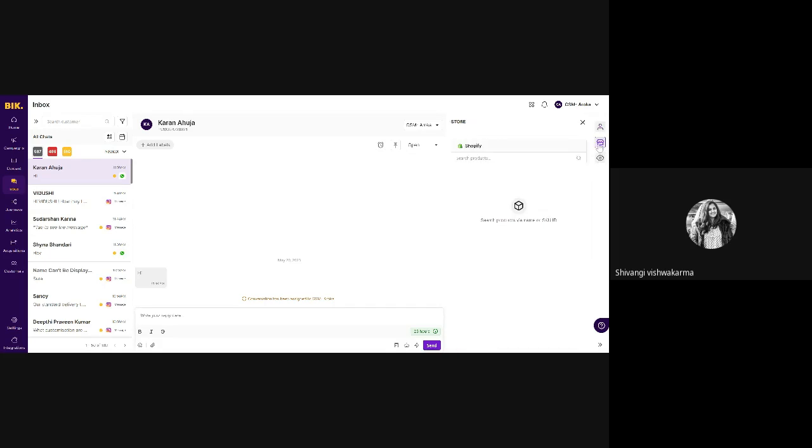Then we have a shop option, a store option. From here you can search for any product using the product name or the SKU ID and send it to the customer. So let's say Karan is asking me for any product, a beautiful dress in pink color. So, Rajesh, can you let me know any product name relevant to that? Yeah, Vienna dress.